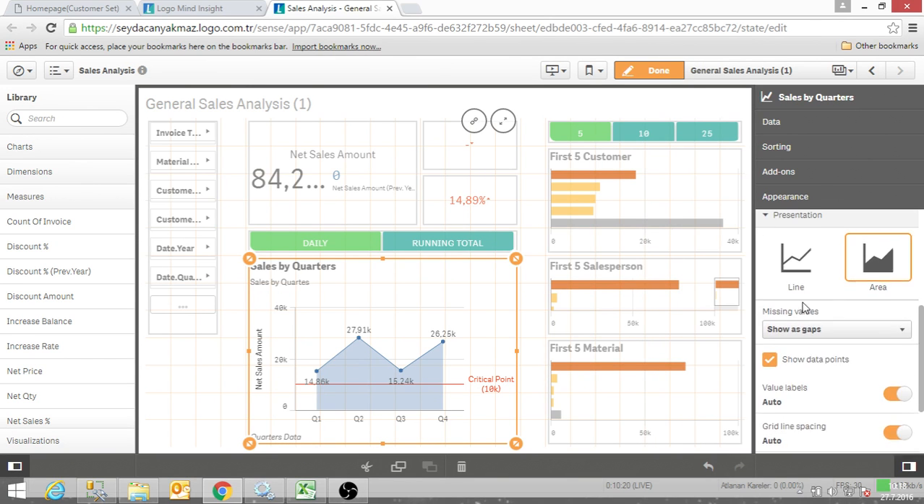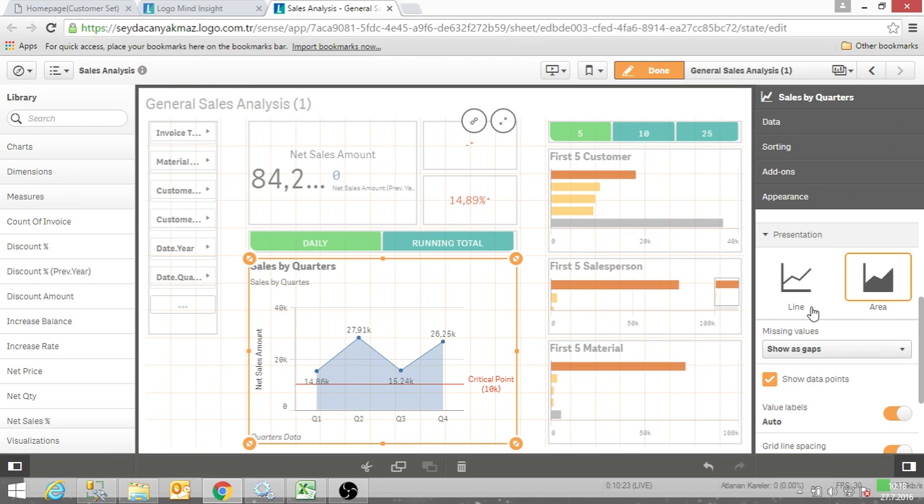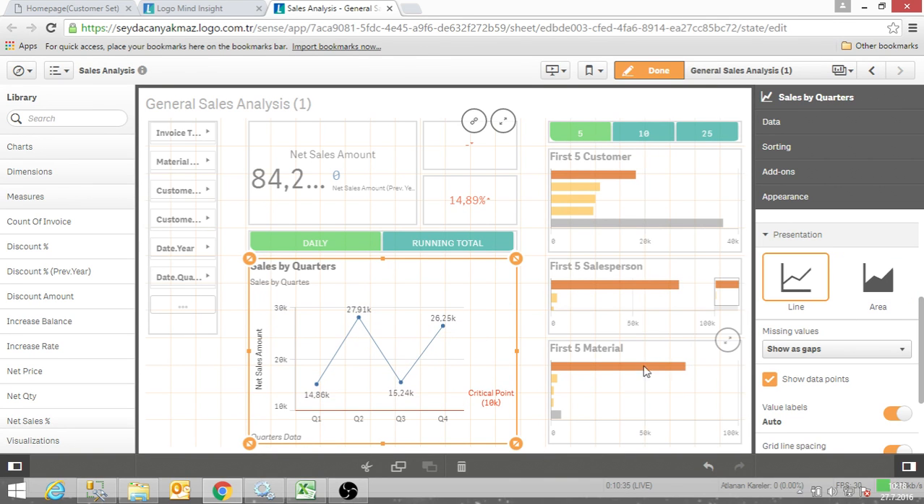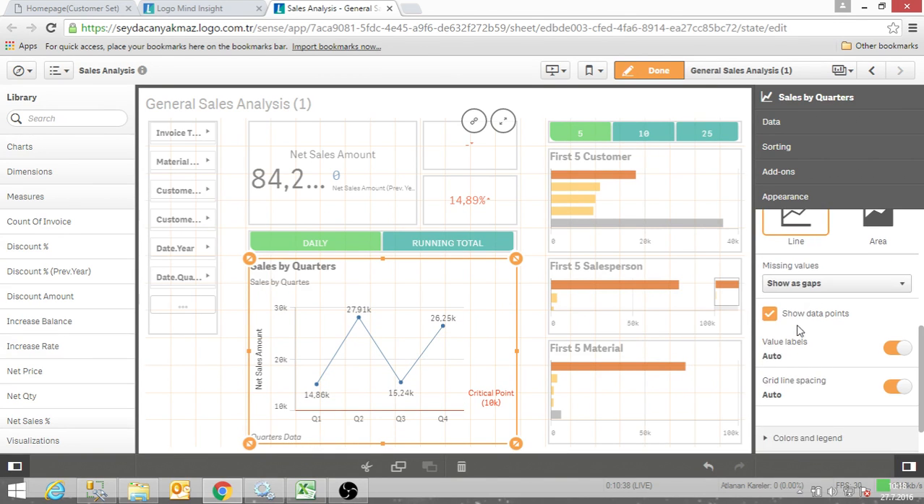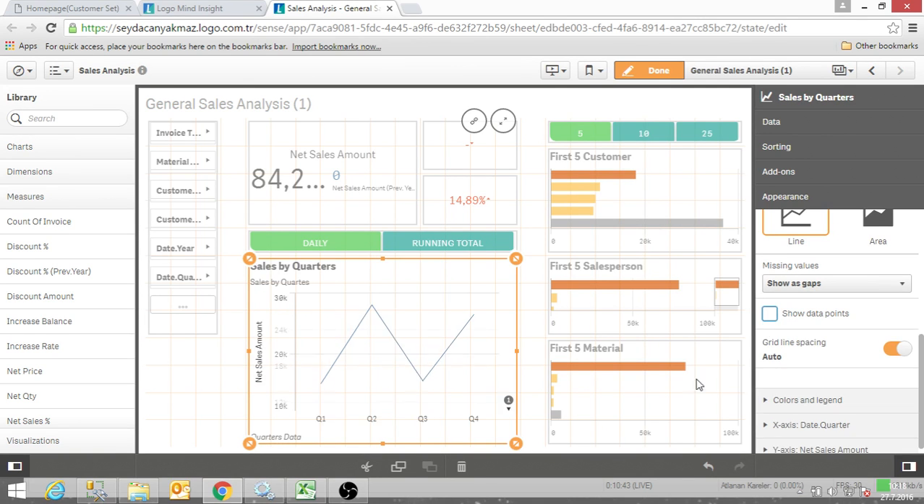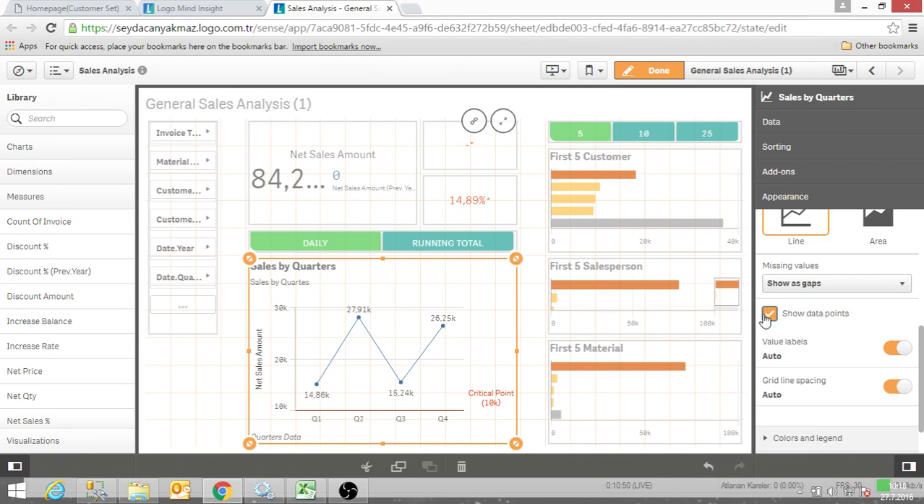Presentation menu can be used for the graph's properties. For example, line graphs can be shown line or area. Our graph is now area, but you can change it as line. And this is critical point, show data points. If you don't click here, you cannot see your data points on your designs. When you click it, you can say value labels on or value labels off.